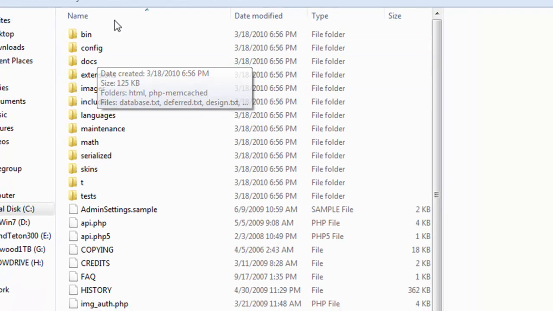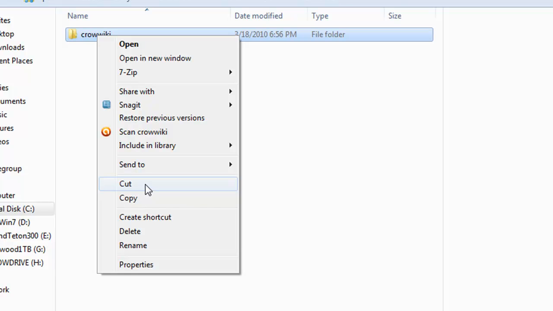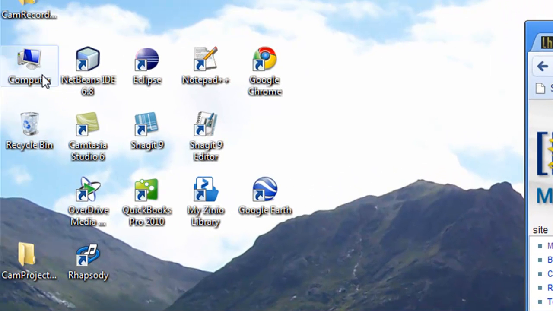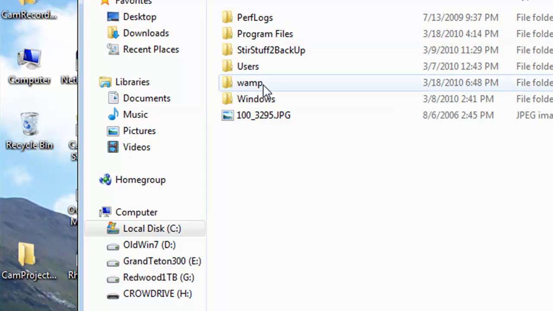So I've clicked in here, and notice there's a bunch of stuff in here. I'm going to rename this to CrowWiki, and I'm going to then move this. I'm just going to cut this folder, and I'm going to go to my WAMP folder on the C drive. So we've got WAMP right here.